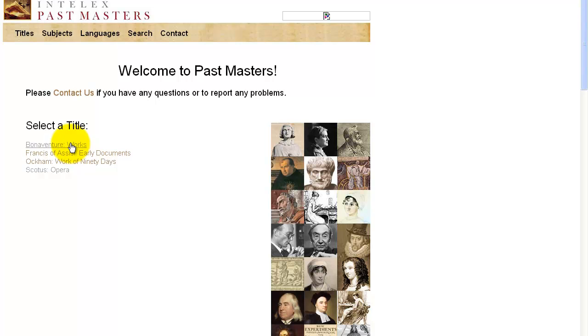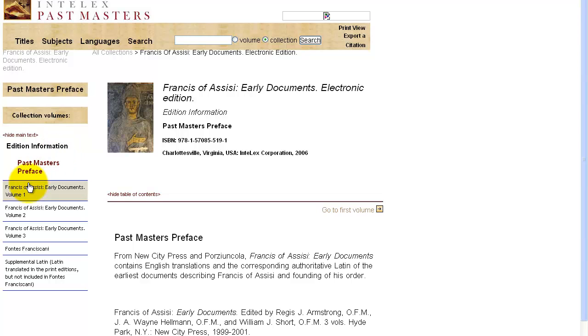So we're going to start with Francis of Assisi's early documents. We'll be doing a little bit of work from Bonaventure, a little bit of work from Occam. I'm not going to touch Scotus so much. That might be for another class. But you'll click on St. Francis of Assisi, and over here you'll see Francis of Assisi early documents, Volume 1, Volume 2, Volume 3, the supplemental stuff in Latin, but you probably don't want that.